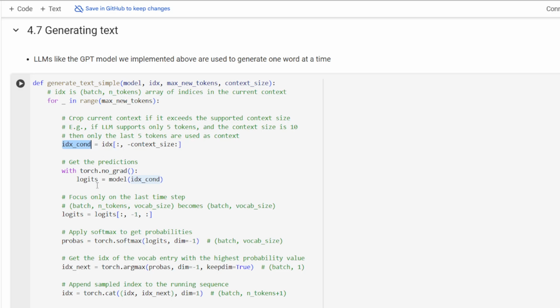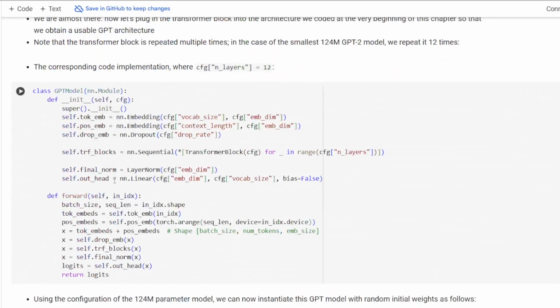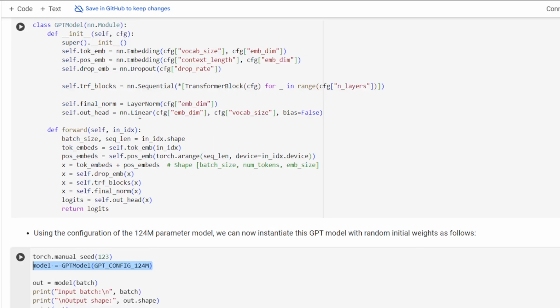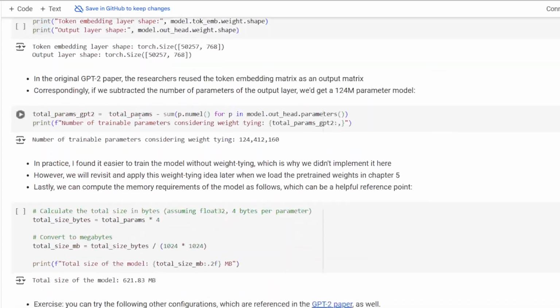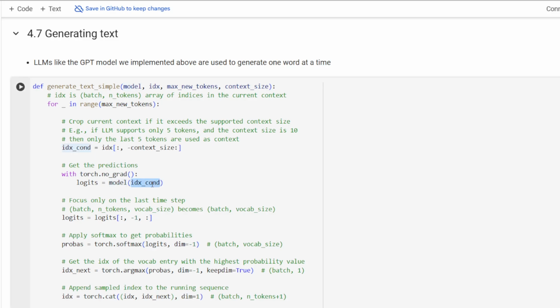And here we are just getting the logits. We now apply our model that we already had. Remember, we have a model that we created here when we instantiated this object of the GPT model. So we already have a model ready to be used, and we use it here. So when we apply it, we have our logits.